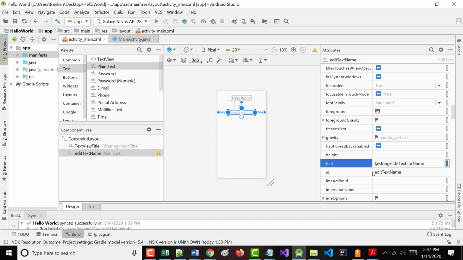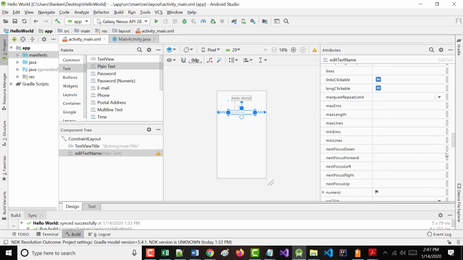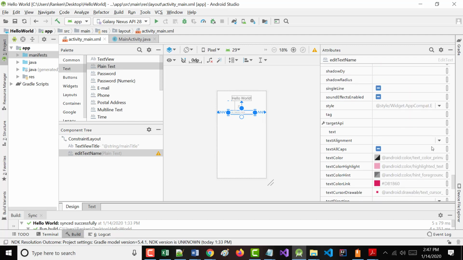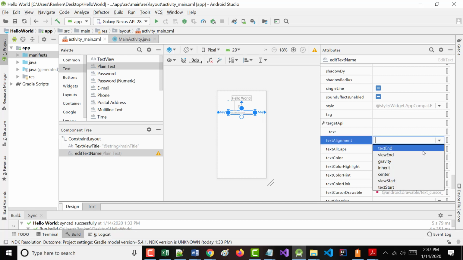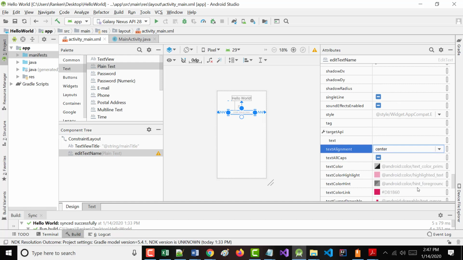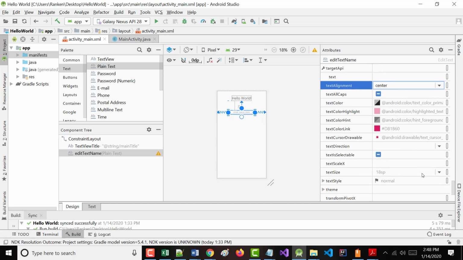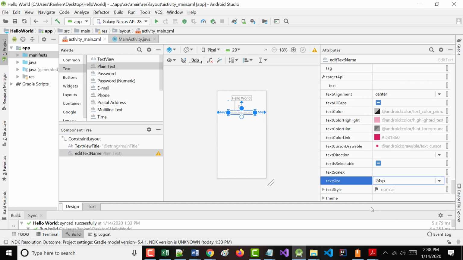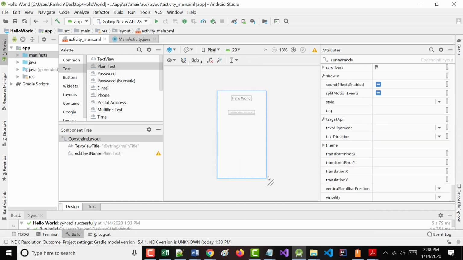Two more things that I want to do for that. I'm going to go down to text, and I want to set first the alignment. I want the text that's in there to be centered. So I went down with this highlighted, went down to text alignment, and I'm choosing center. It is now centered on the string. I know it's hard to tell, but it is. And next, I'm going to go down to text size, and I'm going to set it to 24. All right.